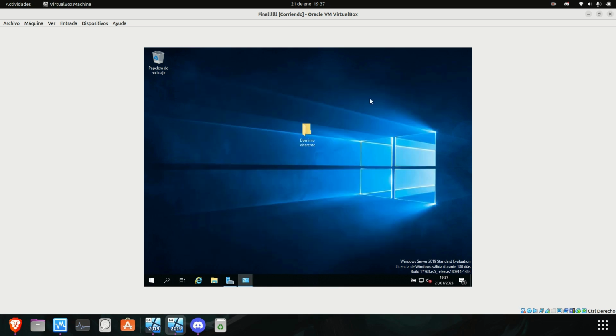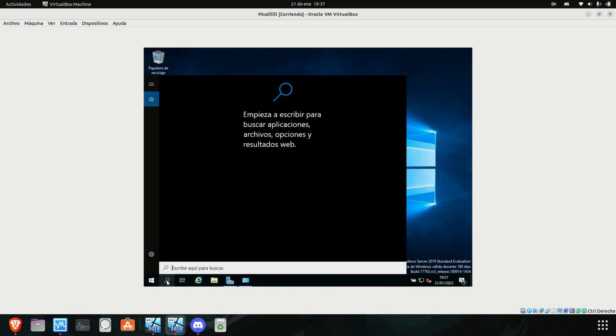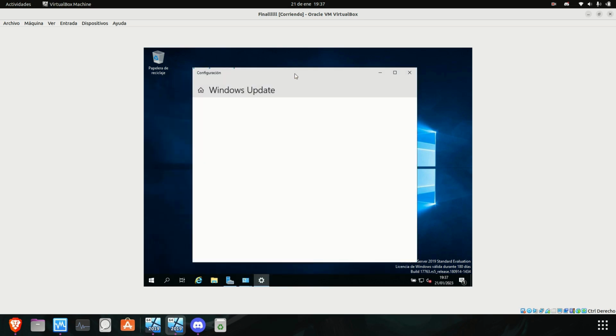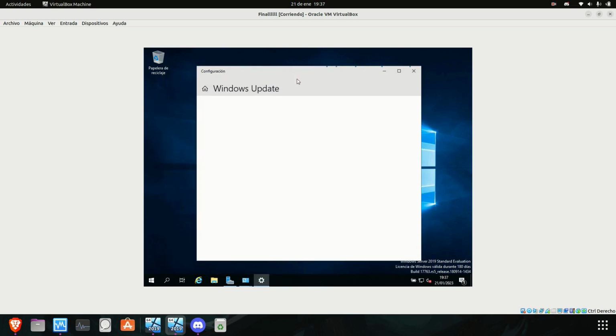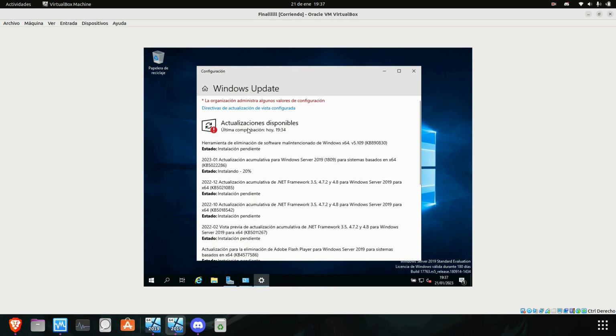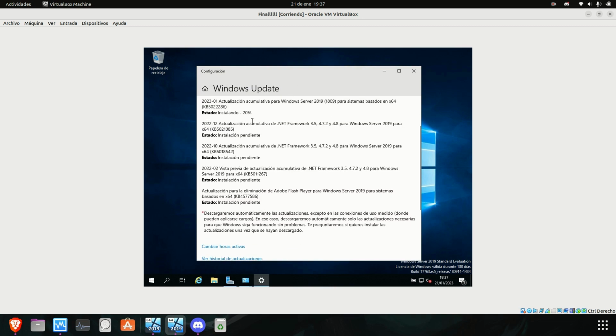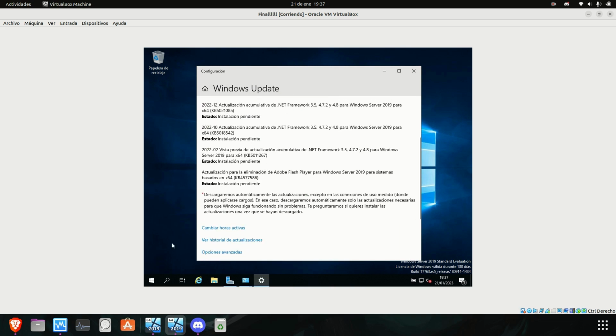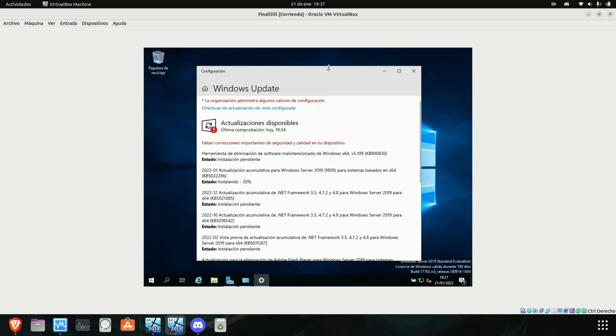After this we need to go to the search bar and we are going to look for updates. We click on the first one, and if our system needs to be updated, it will show the updates here. For example, I have all of these and it's installing all of them. After this we'll need to restart and our system will be updated up to the time that we are right now.